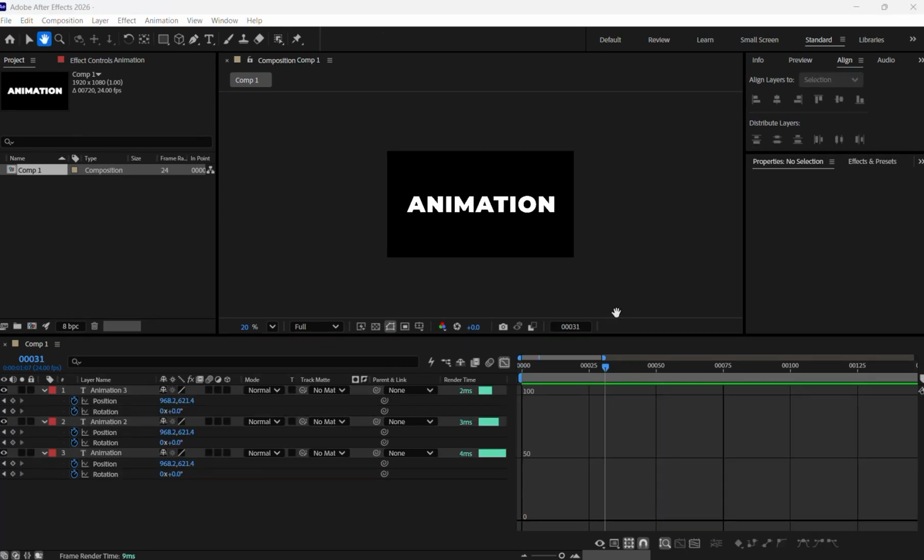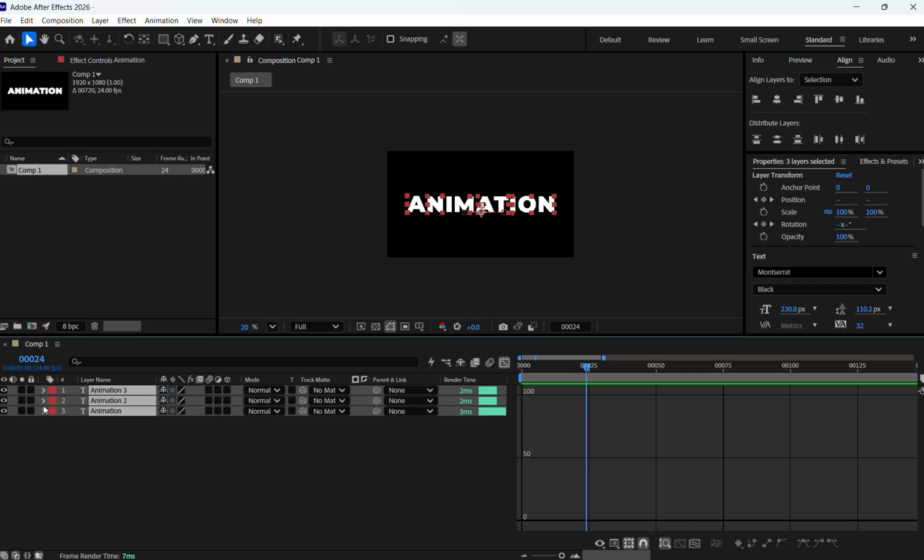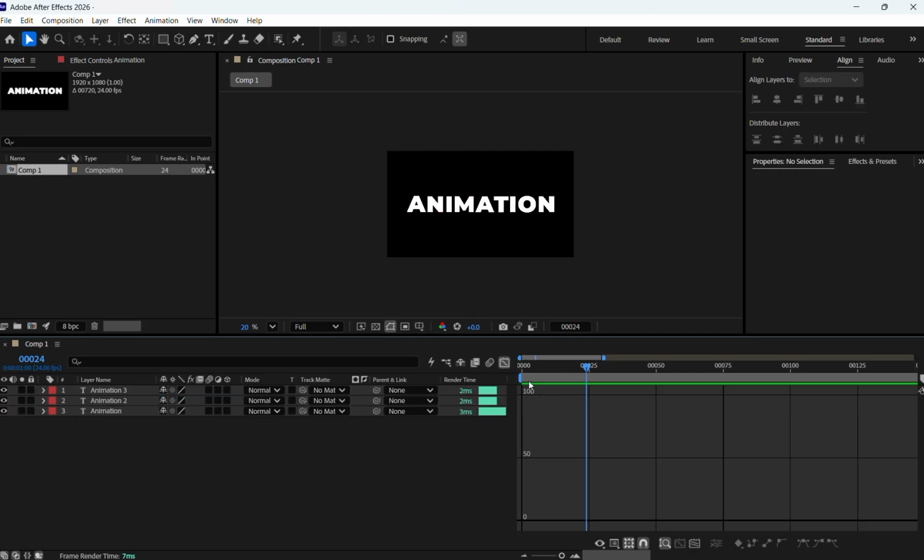Once we have our animation, we can add some dynamic aspect to it. So maybe we can reverse this totally. Let us select all the keyframes. Let's select all the text.